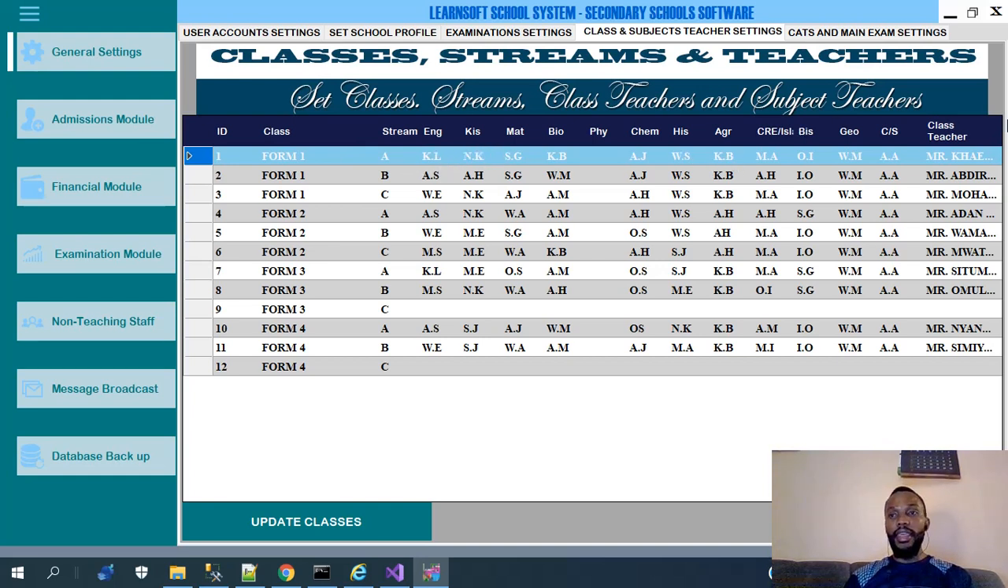If it is Form 1, then you have to specify the teachers for English, Kiswahili, and other subjects, and then the overall class teacher name should be in full. So this will be printed in the report cards generated, and also in the merit lists, which are generated from the examinations module. So that is it about the settings.